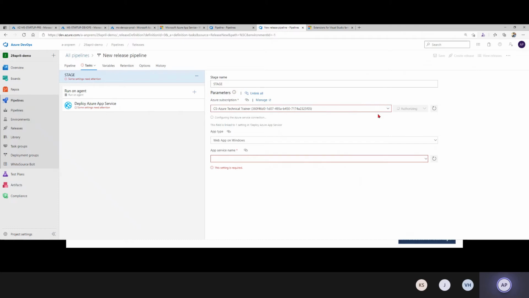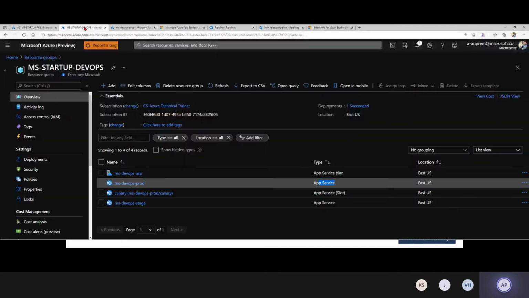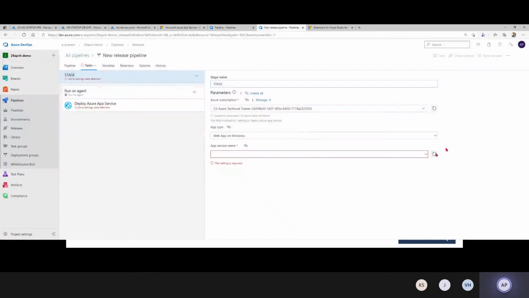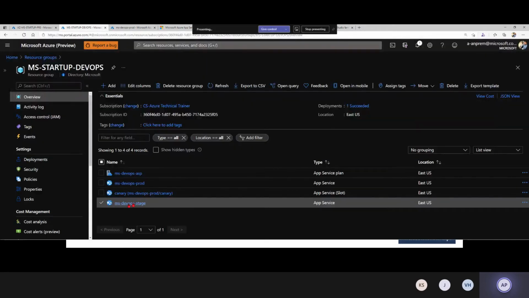Once this is authorized, it's going to take a minute. Then you can select your app service name. We are going to select the staging one, because when you want to make a release, first you go and update it on the staging. Then you do some evaluations on the staging. Then it is pushed further to the later stages like Canary and production. So all I have to do is select the app service name. This is staging. And let's save this.